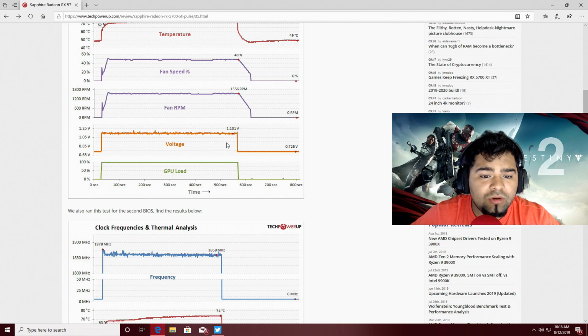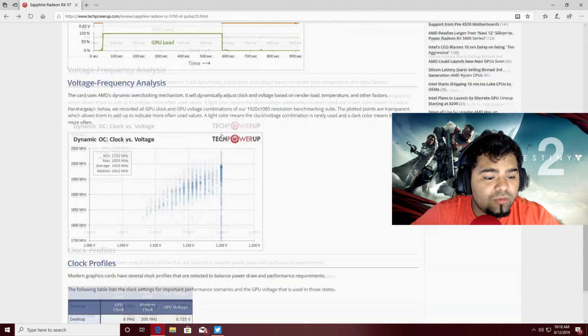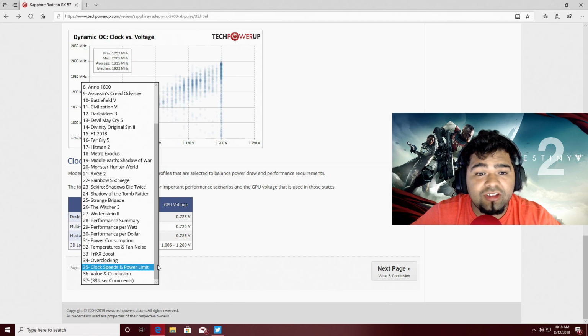And the voltage is going to be 1.131. That's not bad, but I'm pretty sure you can undervolt that really good, dude. I'm really looking forward to that. See, you can undervolt it right here, 1.006 to 1.2 volts, which will make a big difference. Trust me, I did it with my Vega 56, and I got like 10-15% more improvement on that.